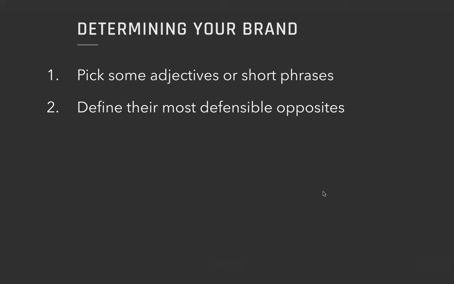All right, and the second part of determining your brand really has to do with picking the opposite qualities that you want to convey. But what can be really good is not to pick some straw man, like we don't want to be bad customer service, we want to be good customer service. That's not really a brand value. The very best brand values have defensible opposites. For instance, scrappy is a great brand value because the opposite of scrappy is authoritative and official and trustworthy, and that's a perfectly reasonable thing that a site or a brand might aspire to.